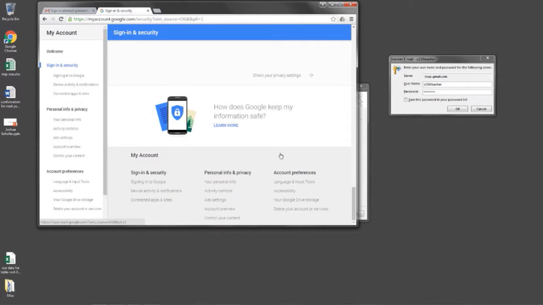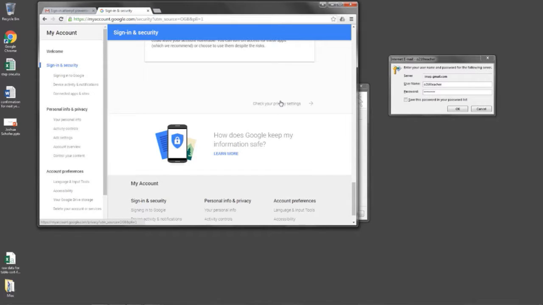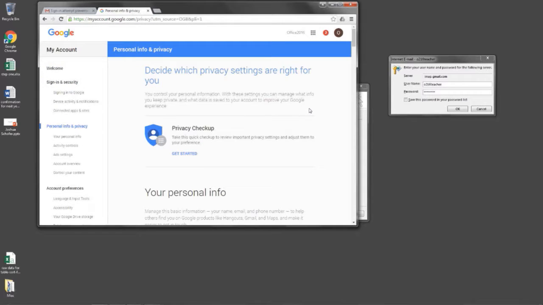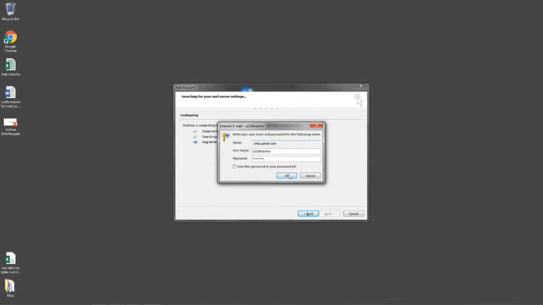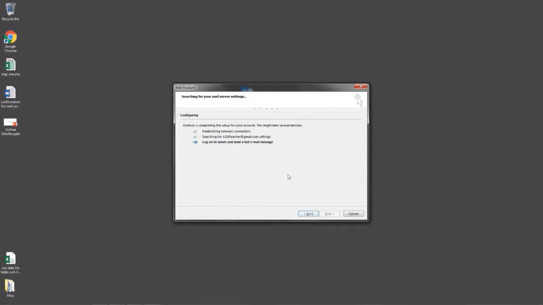Let me see if there is a save down here at the bottom, which there is not. Check my privacy settings. Everything seems to be okay. Well, let me go ahead and try this again and see whether I get the same issue. One more time. And there we go. It tells me that my IMAP email account is successfully configured.